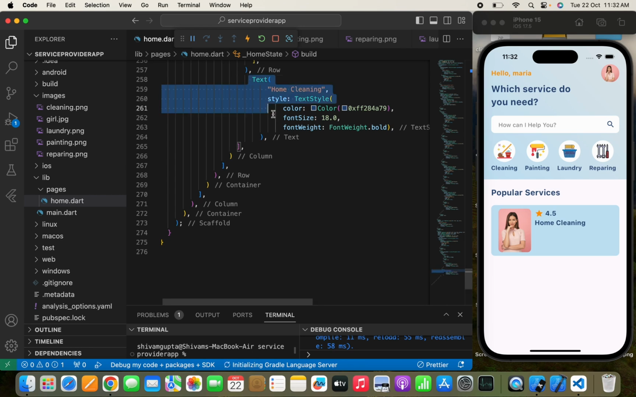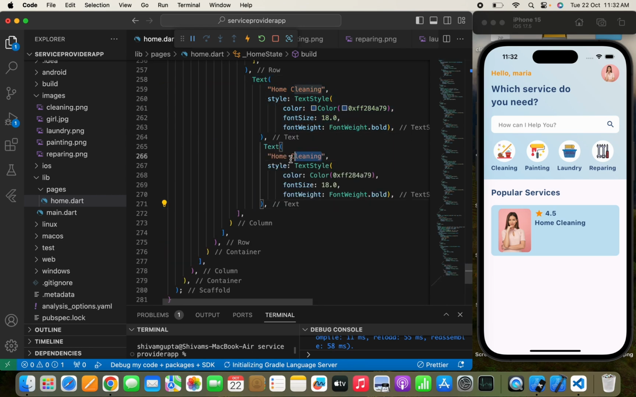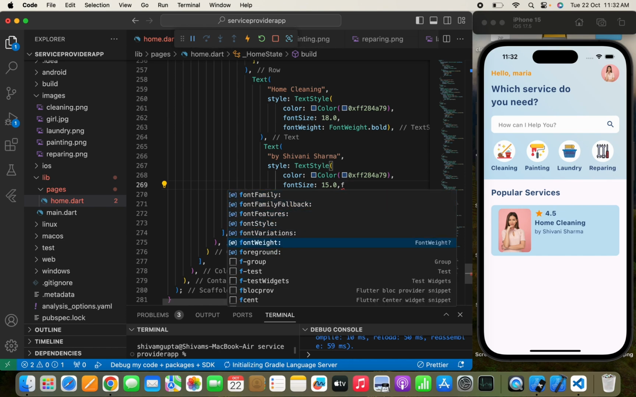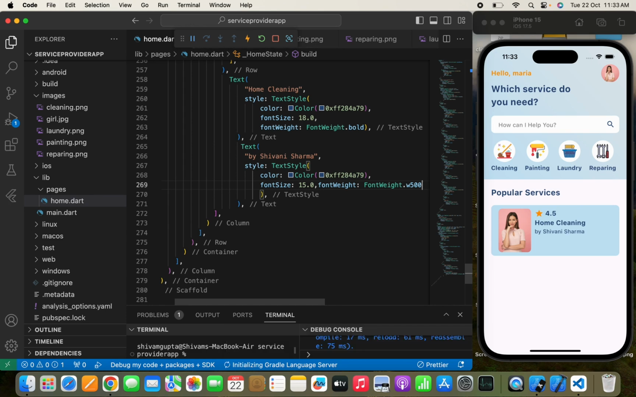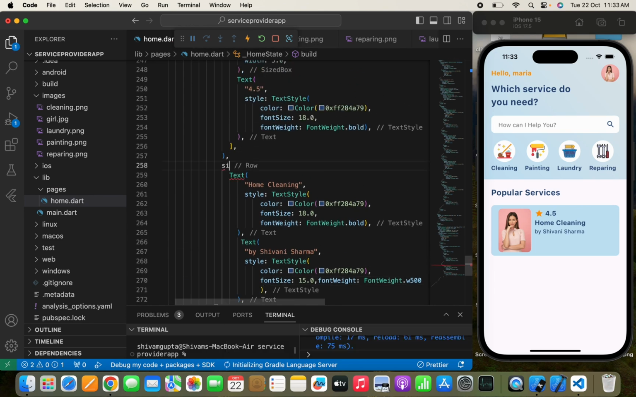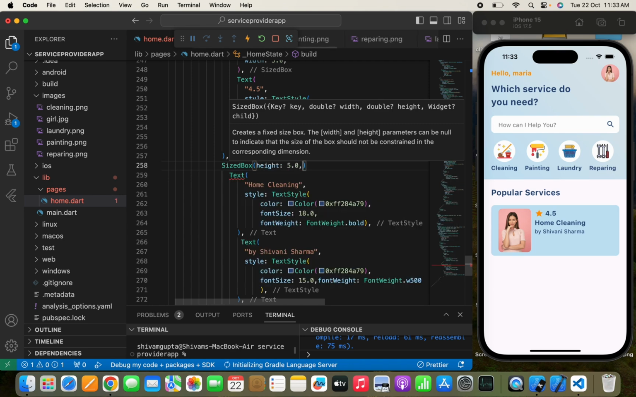So to pass this name, I will need to copy this text widget again. We'll paste it over here, and we'll simply write by. I will write some random name. So let's write Shivani Sharma. Yeah, and the color will remain the same, but it will not be bold, and we can increase up to 15. So by Shivani Sharma, you can pass font weight dot w500. It's up to your choice, like how you want to give it more creativity. Now we can pass a size box here, which will be height up to 5.0.